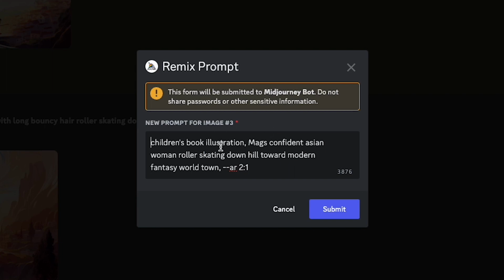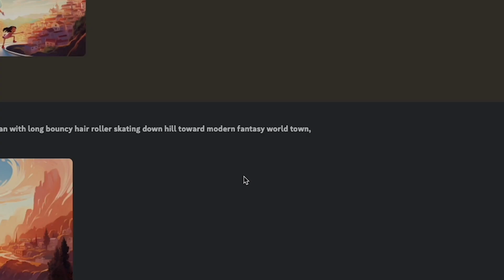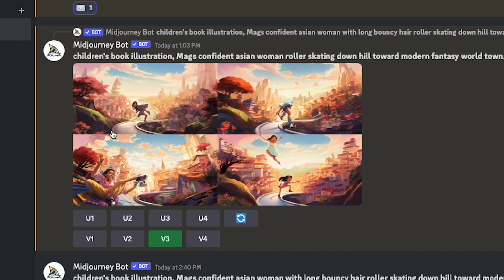So this remix prompt comes up. You get the exact prompt that you asked for before, but then you can type in something else, and then it will remix with that particular image plus the new prompts. So that is something that is super powerful.